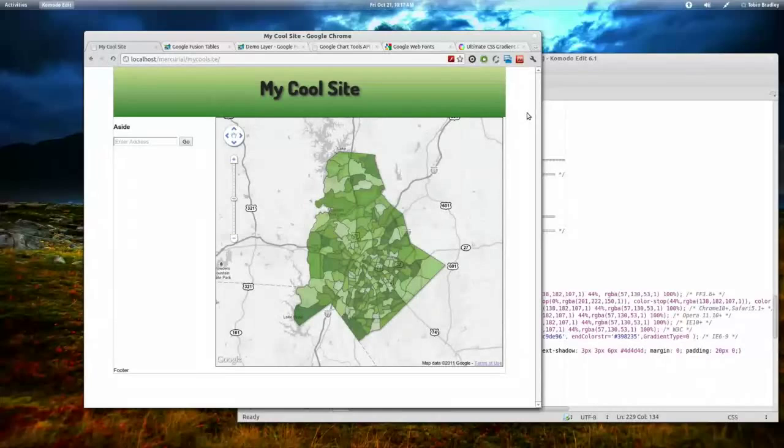There we go. See how that green goes with that green, that green, that green, that green? That is what you call color coordination.